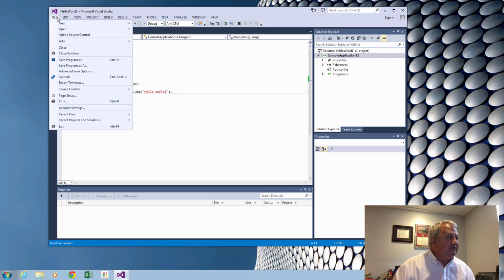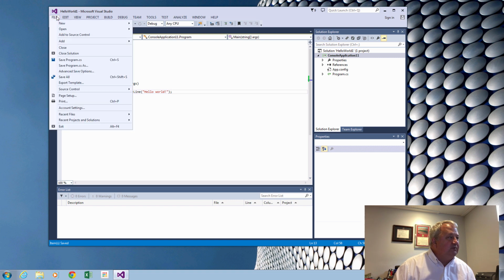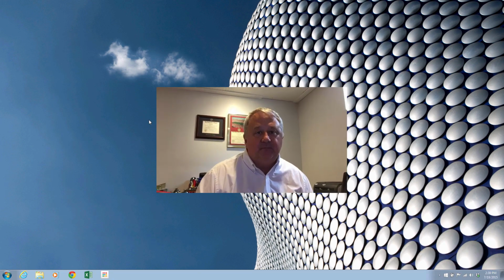So now I'm going to save everything that I've done. I'll go under the File menu and select Save All. And to close out Visual Studio, I'll then exit the program. So that short, brief exercise was really Hello World, the classic Hello World program in C#, showing how you can bring up Visual Studio and execute your very first program.